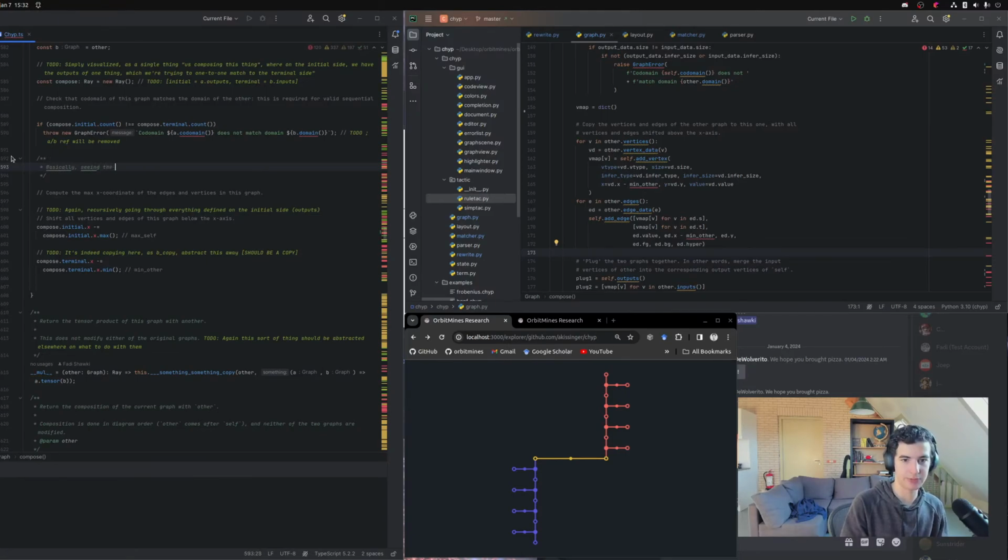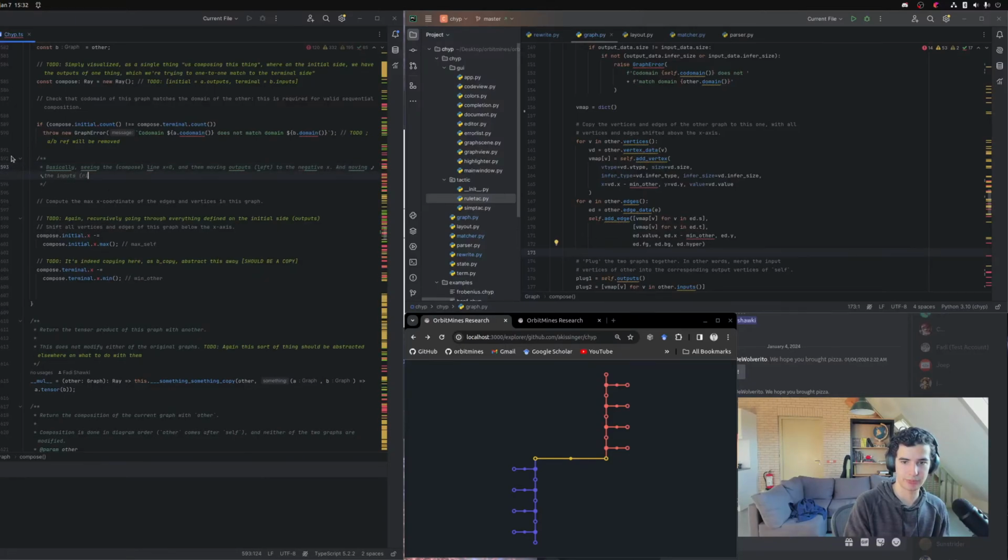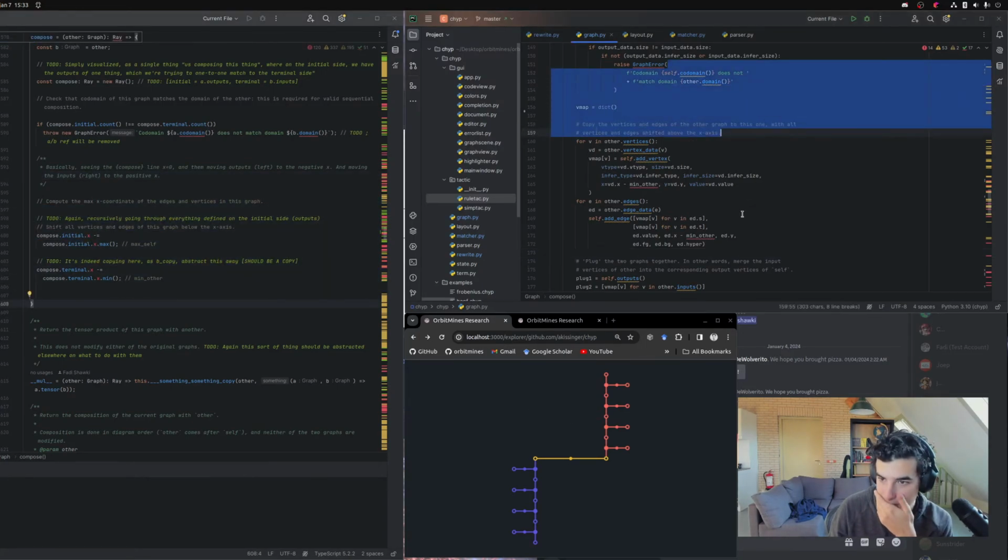Basically seeing the composed line as x is 0, and then moving outputs left to -x, and moving the inputs right to +x. So I've now separated them in y as well, but this is not necessarily the case. The red one could be here as well, but that's not relevant for now.